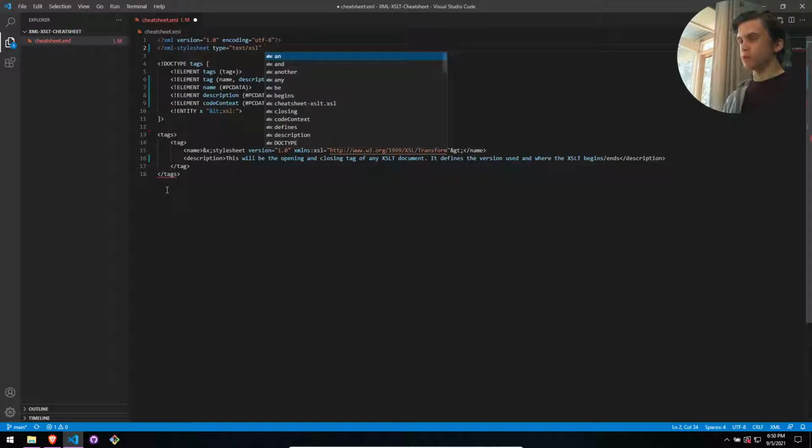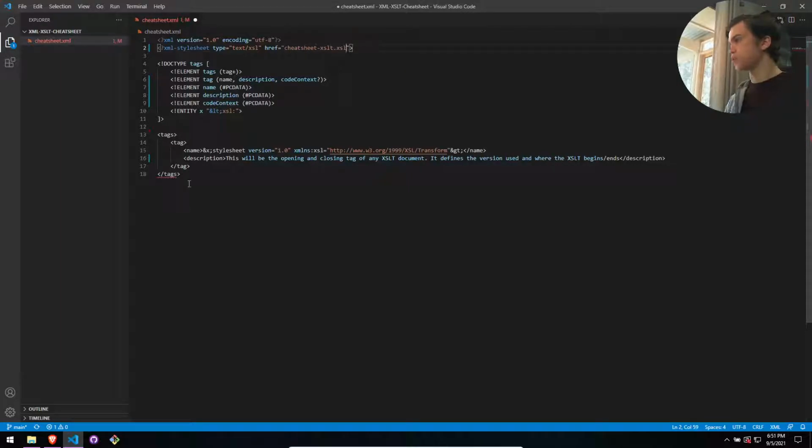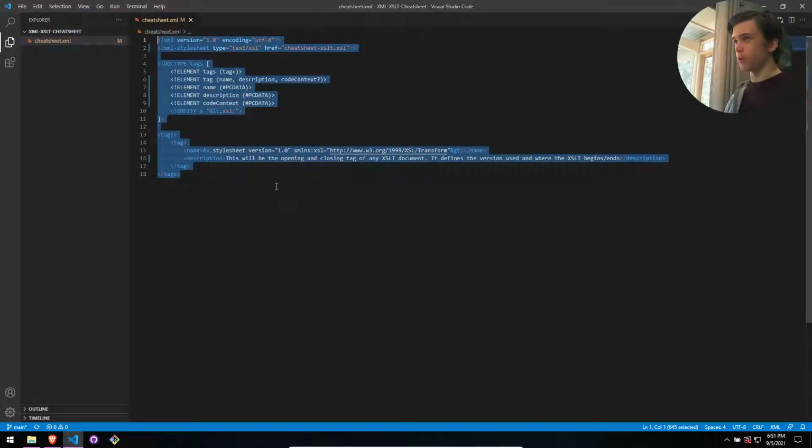Now, it's worth noting that it doesn't actually matter in what order we put these attributes in. Personally, I like putting the href at the end because it makes it more obvious where it's actually going, and it makes the other attributes more obvious that they belong to that tag. Completely personal preference. So I can go cheatsheet.xslt.xsl and then finish that with a question mark as well. Alright, we're essentially done with our XML for now.